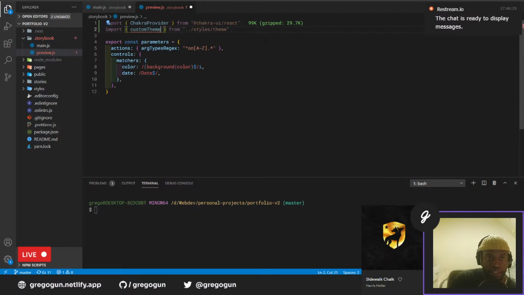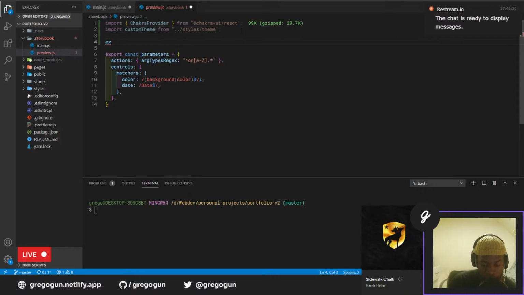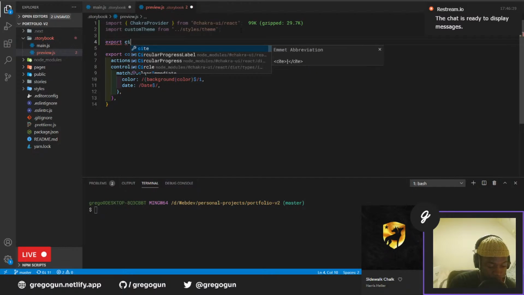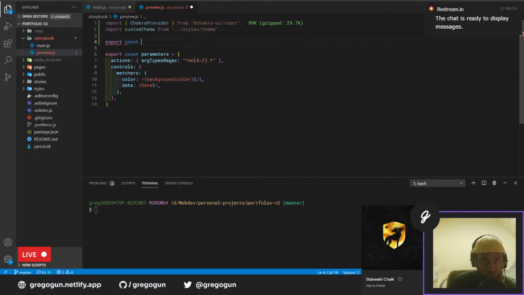I always forget this. We could be explicit and give it a named export, but I'm just not going to do that for now anyway. So we're obviously exporting parameters. We need to actually export the decorators, like I mentioned before. Export const decorators. It's an array.